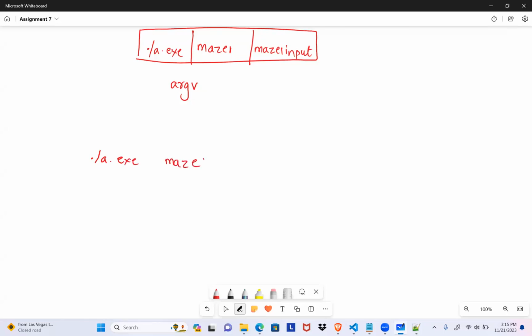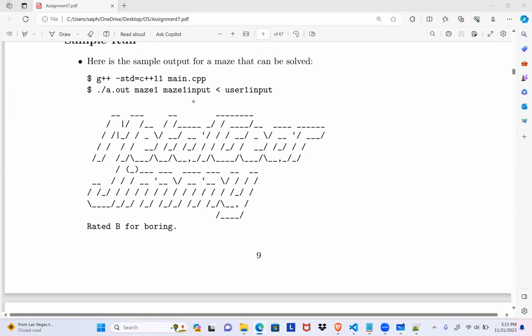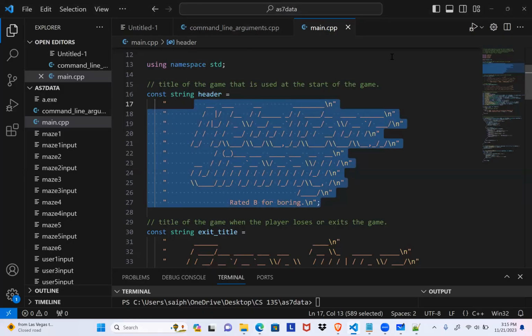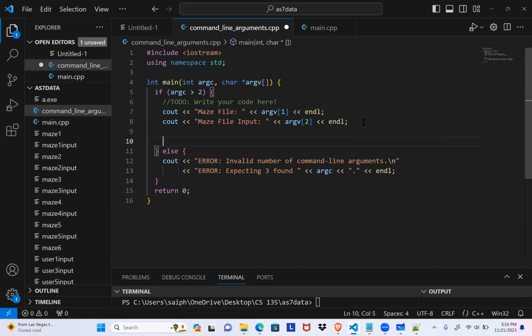maze, whatever the maze file, it can be any file, and then maze1 input file. The moment we feed in these two, we should get a welcome message or the header part that we have already provided in a string that needs to be displayed. So this header needs to be displayed. It's our responsibility: the moment we receive valid command line arguments, we have to display the header message.